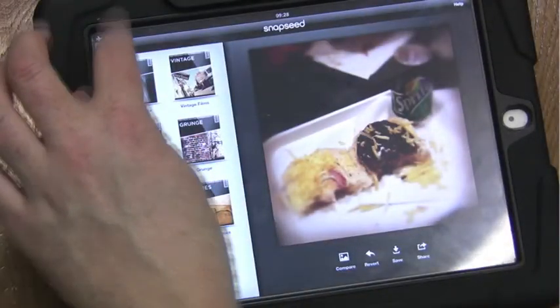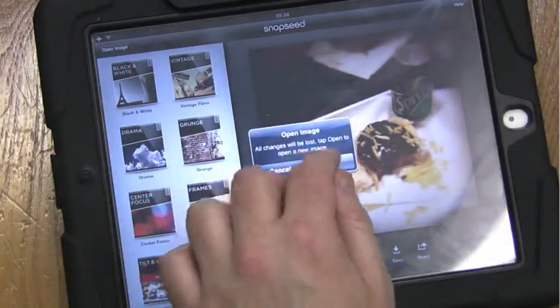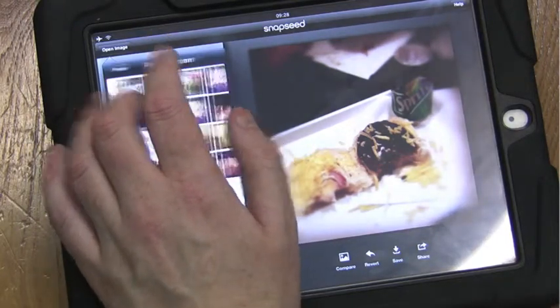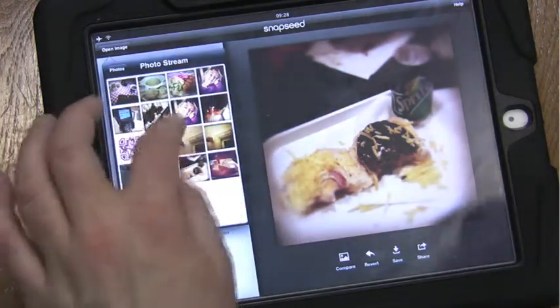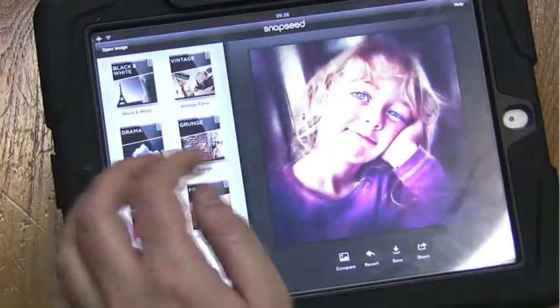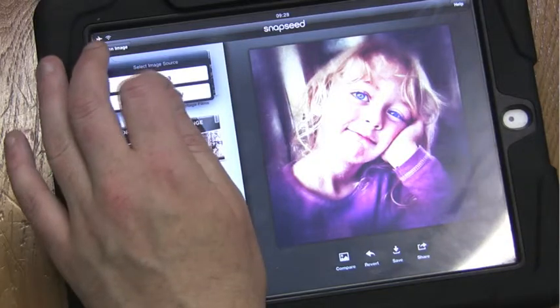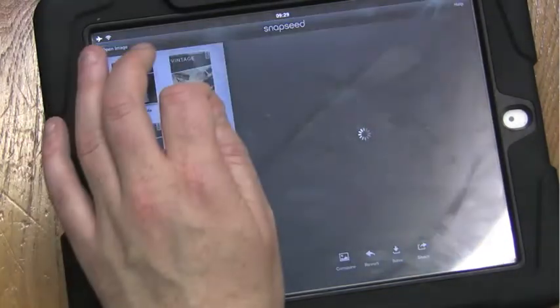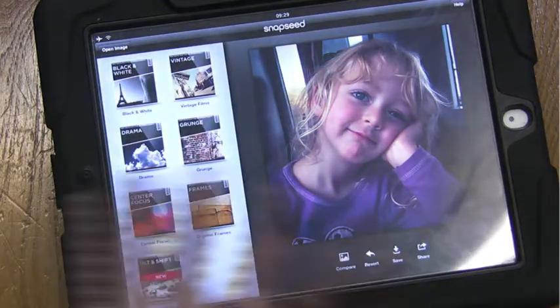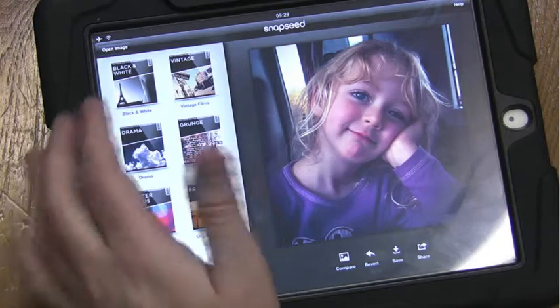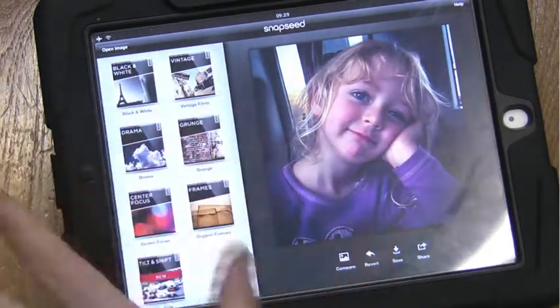On the iPad 2, when you open up, we'll just grab a new image here. Let's pick the one of Ella before I title it. Oh, that's not the one. Let me just find another one. Let's see if we can find the one I did before. There you go. When you open up the application, you get all these options on the left hand side: black and white, vintage, drama, grunge, different options.